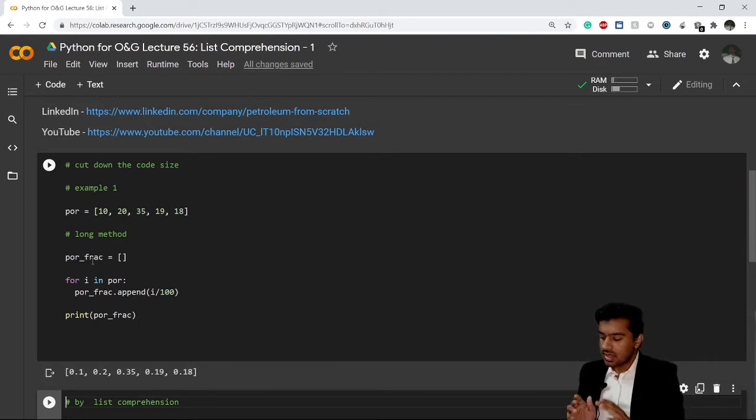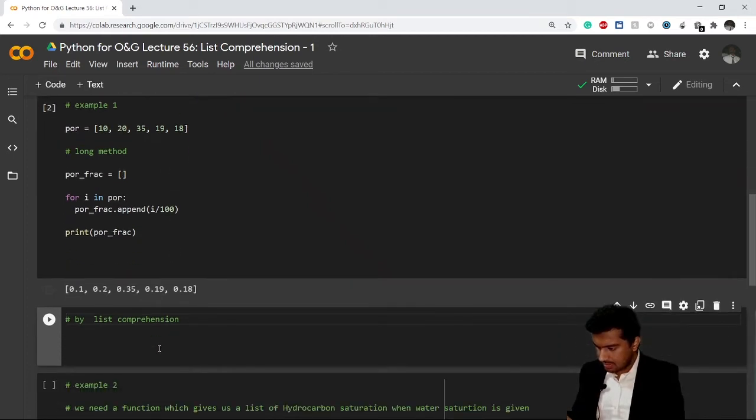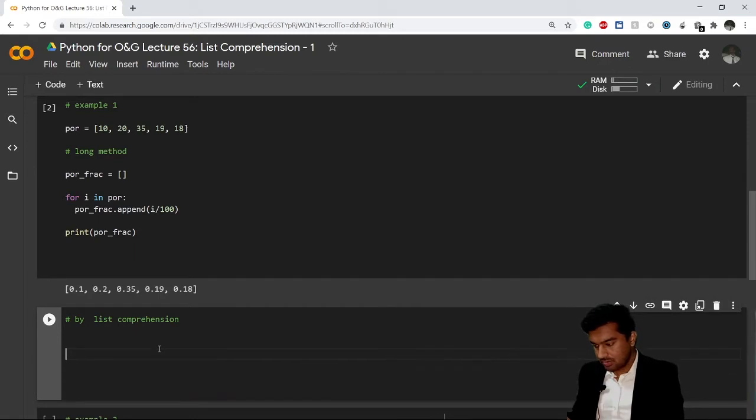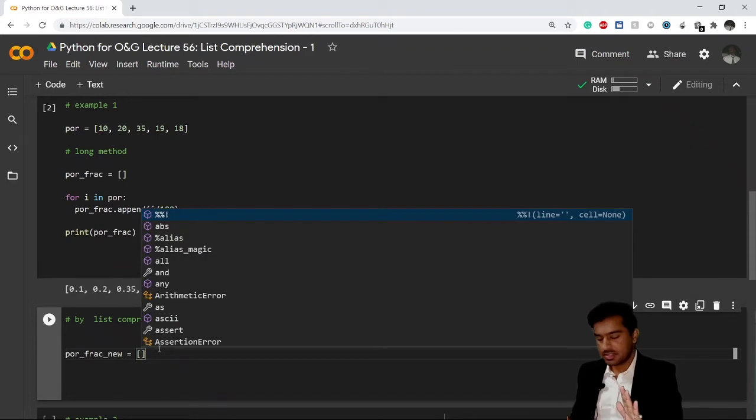But now there's another way using list comprehension. I can simply shorten down this code. So how will I do this? I'll create the list which I want. Let's say por_frac, this time por_frac_new. How do you do a list comprehension? You simply create this empty list, and you first write down the result you want. So I want i by 100, right?